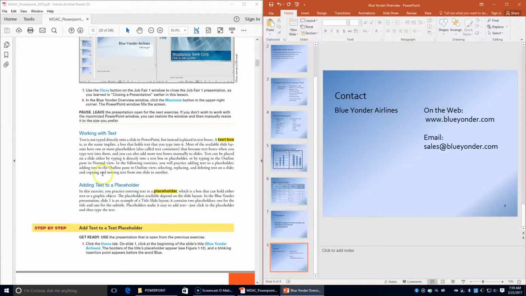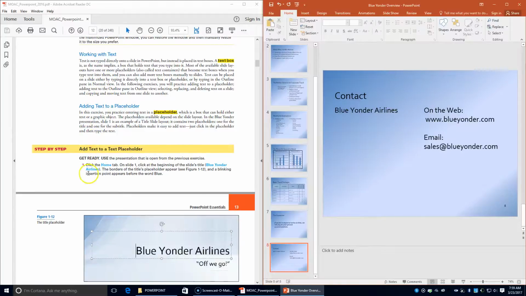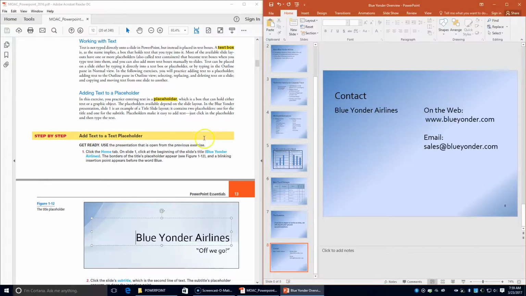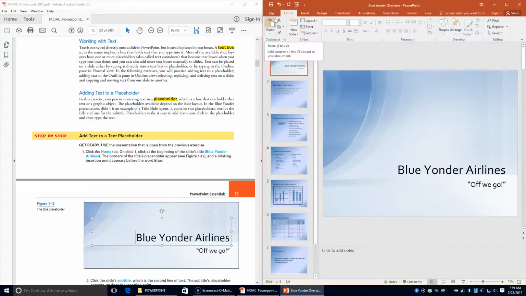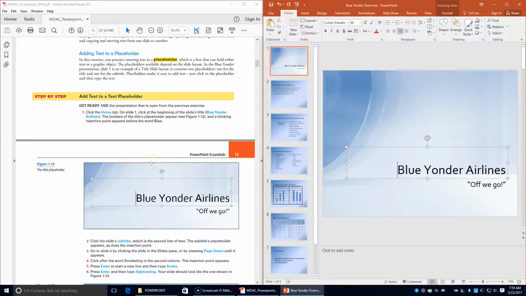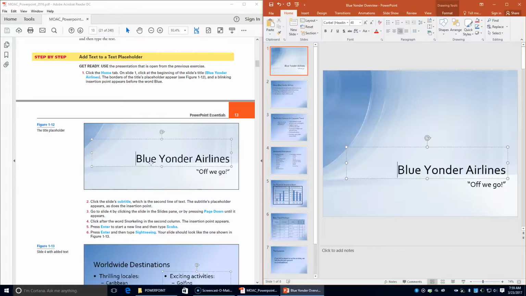Okay. Next, we're going to add text to a placeholder. So it says to click the Home tab on slide 1. And we're going to click at the beginning of the slide's title, Blue Yonder Airlines. The border of the title placeholder appears. A blinking insertion point appears before the word Blue.